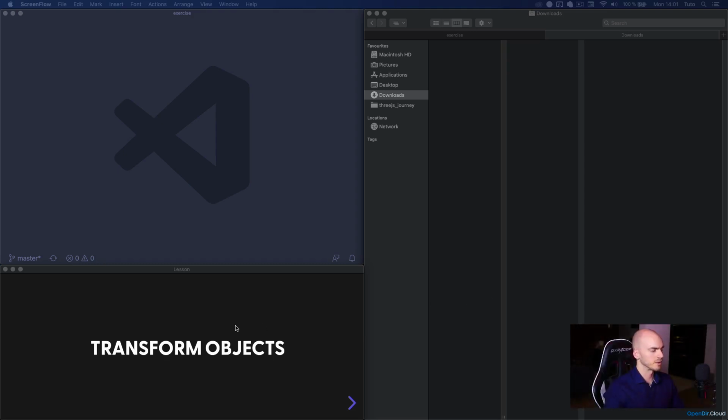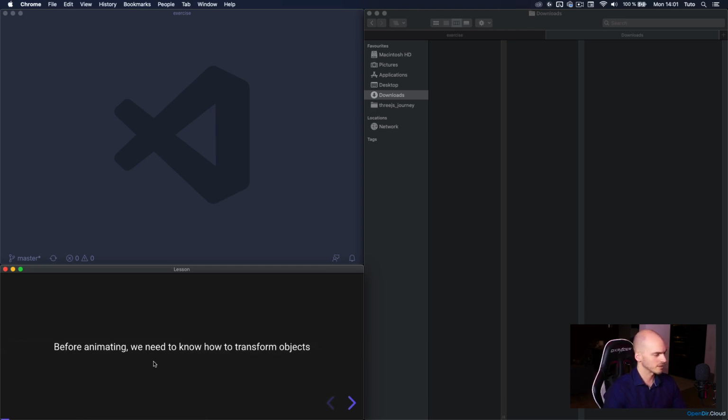In this lesson, we are going to learn how to transform objects. We already did a transformation, which was with the camera, when we moved the camera a little backward, but we are going to see a lot more, like rotating and stuff like that. We have to learn how to transform objects because in the next lesson, we are going to learn how to animate objects. And if you want to animate an object, you first need to know how to move that object. More in the next lesson.